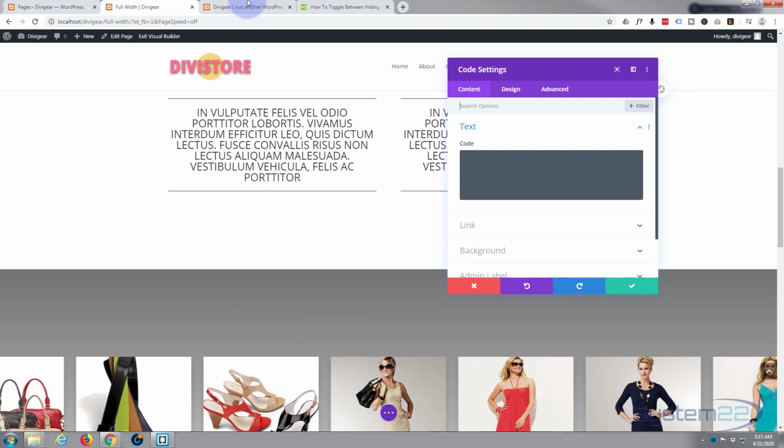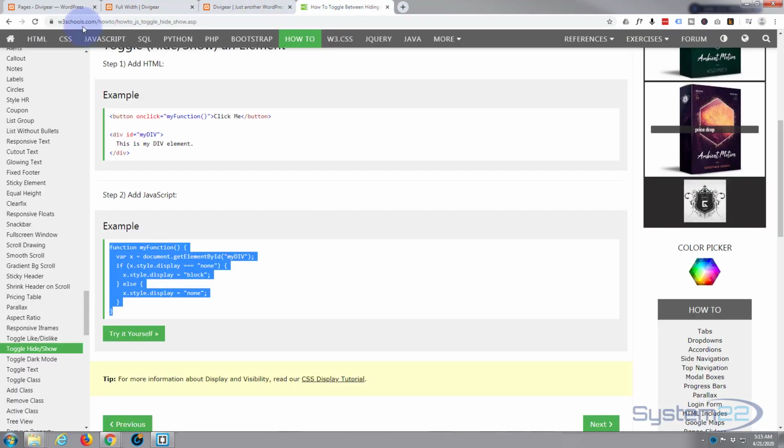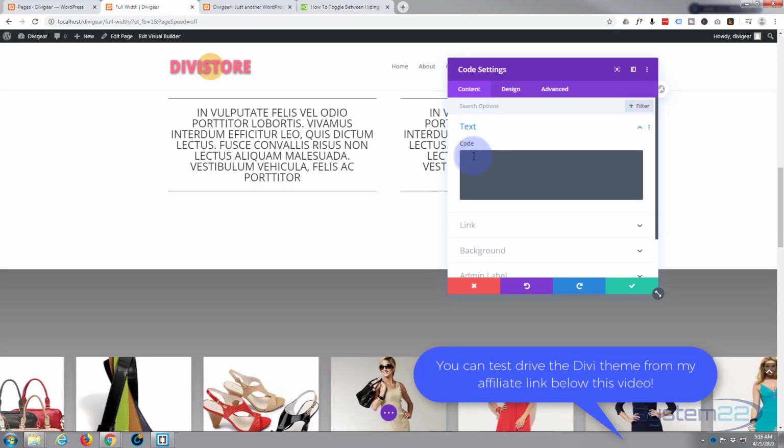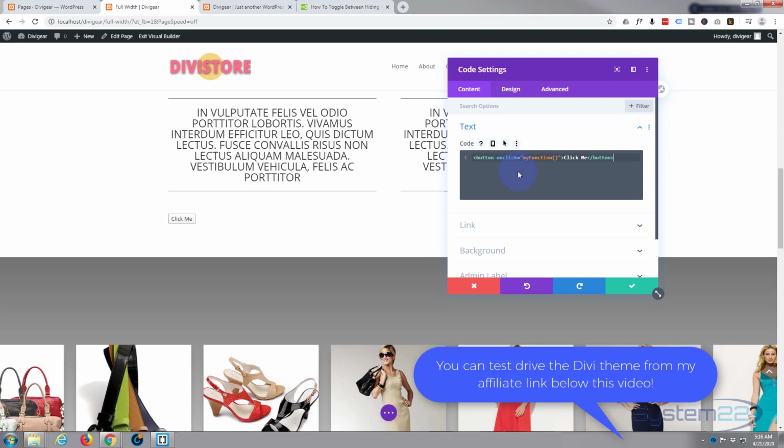Now we need to get our button. I'm going to go over here to W3 Schools and use a code we've used before, and I'll put this link below the video. Here's the button code we want, so I'm going to grab that and just plop that code in there. As you can see, there's that button right there.